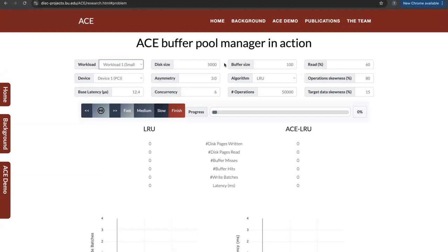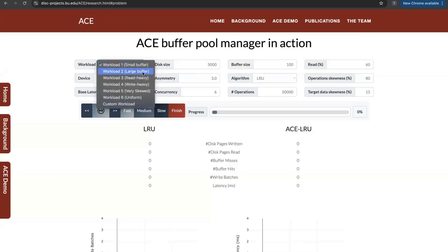Additionally, the users can set the buffer size and select one of the page replacement algorithms supported by the interface, that is LRU, CFLRU, and LRU-WSR. The users can also configure the number of operations in the workload and set the read-write ratio by configuring the read percentage. They can also configure the skewness of the workload. In this case, 80% of the operations will target 15% of the data. In addition to manually configuring the parameters of the workload, they can also select one of the pre-configured workloads, such as small buffer, large buffer, read-heavy, write-heavy, very skewed, and uniform.